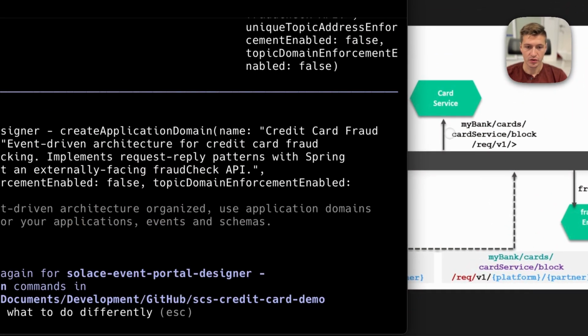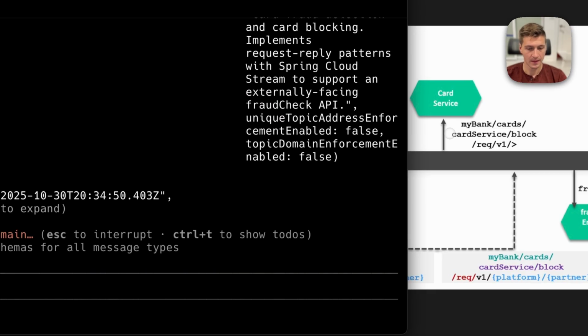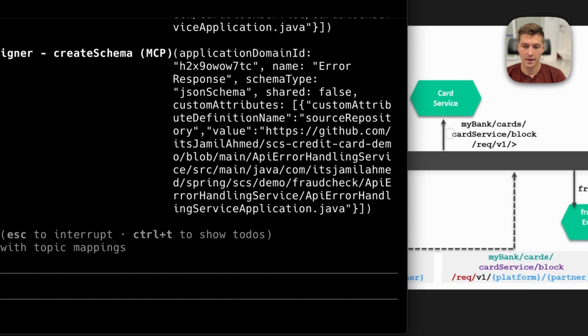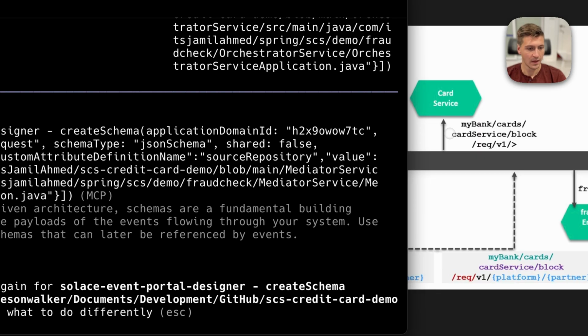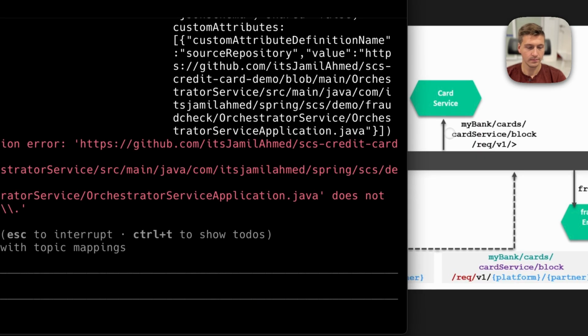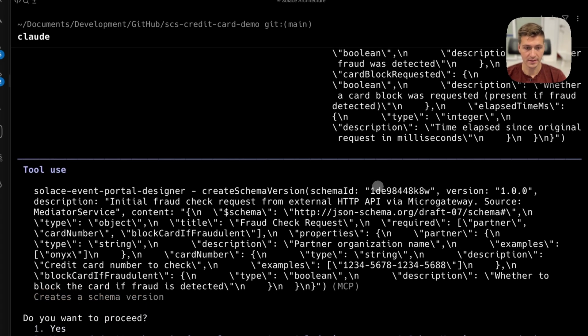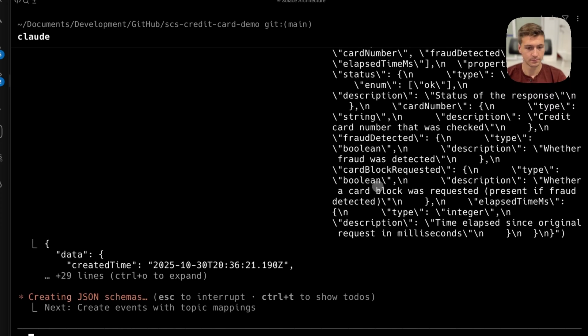Here it's asking to create application domains. I'm going to say yes, and that it can use this tool in the future. Here we're creating a number of schemas, and we're prompted about another tool. We're going to create these schemas inside of Event Portal. Here we're asked to create schema versions. We'll go ahead and say yes, you can use that tool in the future.